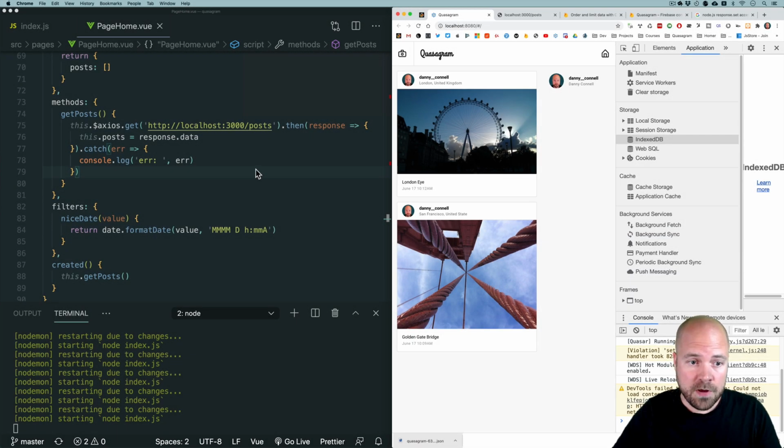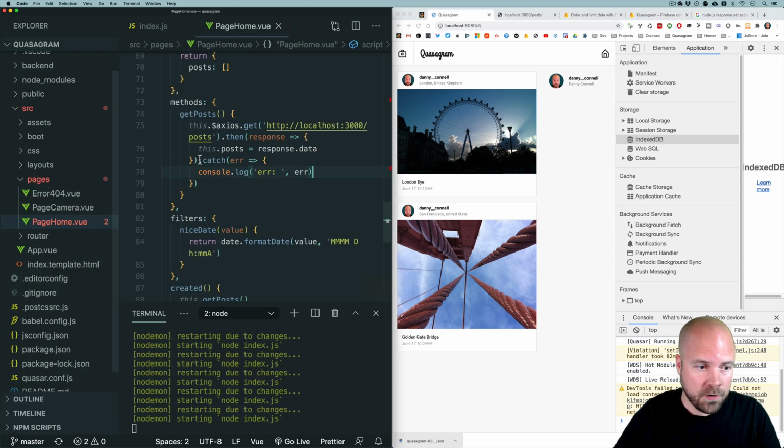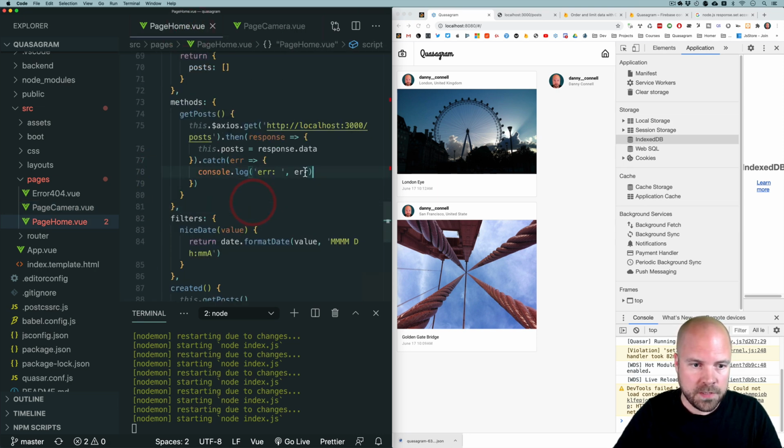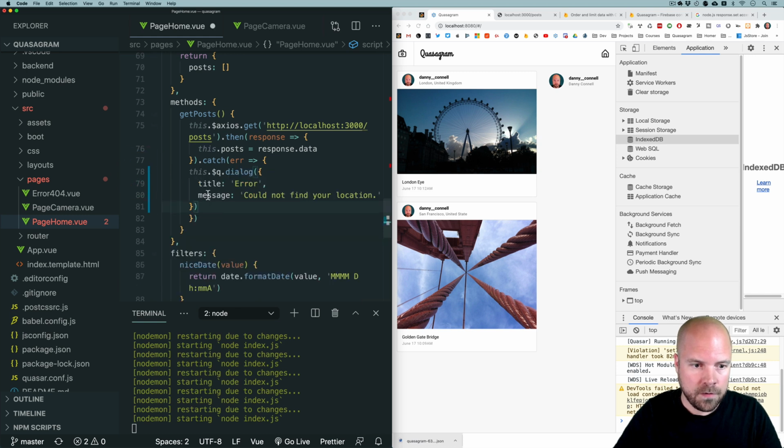Let's add some error handling to this request in case something goes wrong with our backend or whatever. Because right now we're just console logging an error, which won't be much use to the end user. So we could just show an error dialog here if there's an error. And we're already showing an error dialog on the camera page. So I'm going to open that up, page camera, and here it is, the dialog. So I'm going to copy that and just paste that in this catch block.